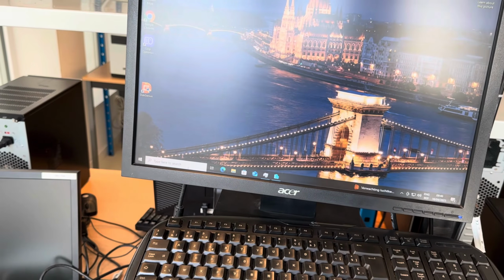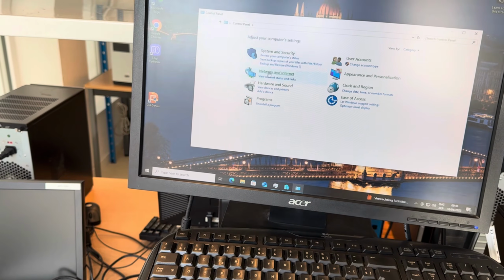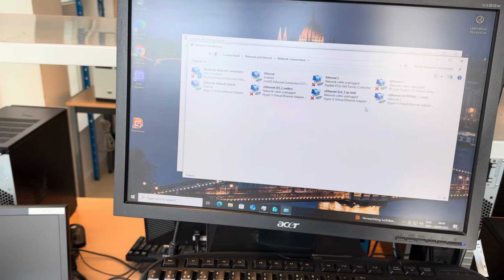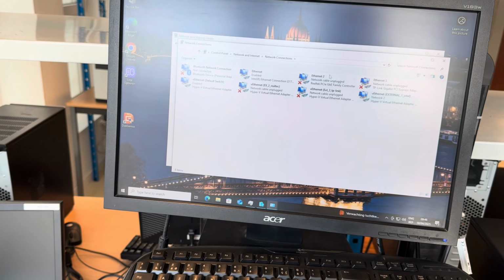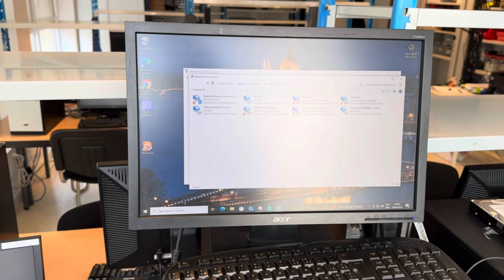But what do I have here? Control panel, network. I have enough interfaces for internet connection.